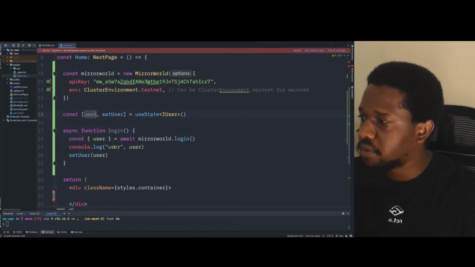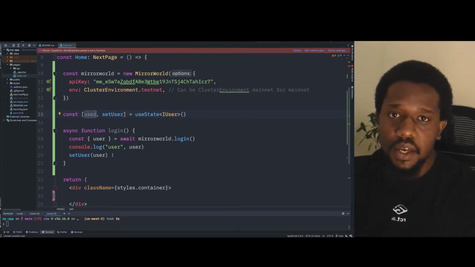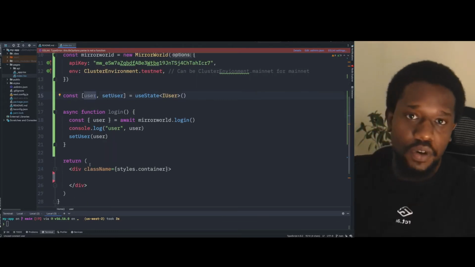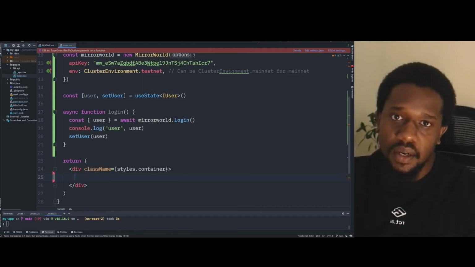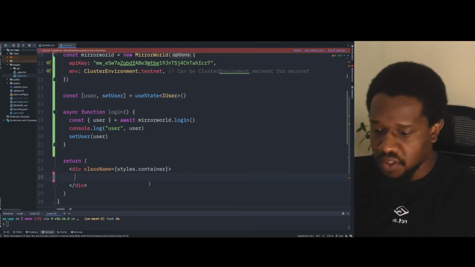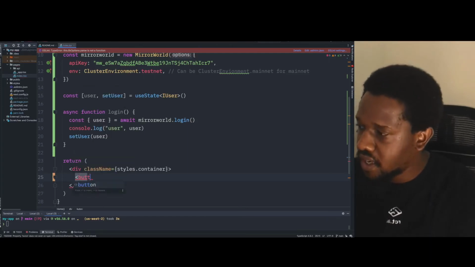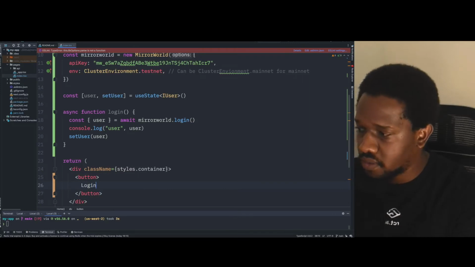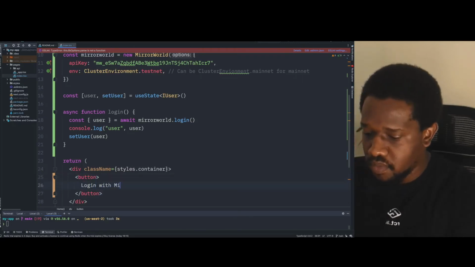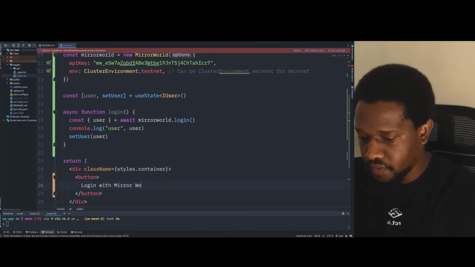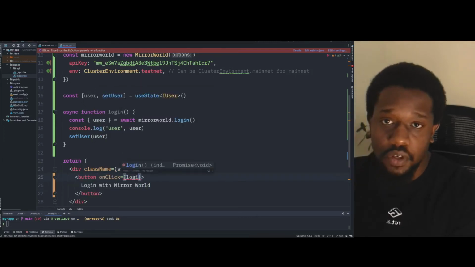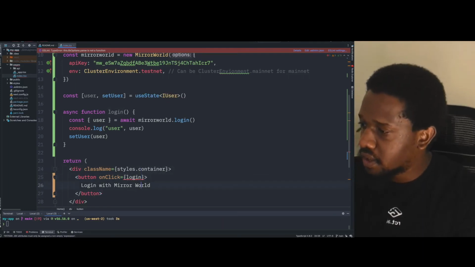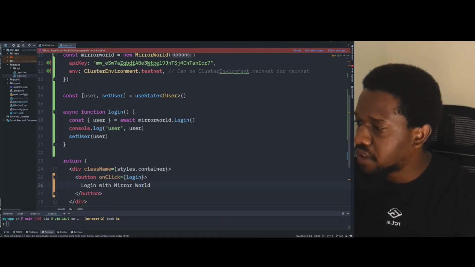We have a variable to store the user object after they've logged in, but we need to actually invoke this method somehow. To do that, we need to create a container where we can display this. So first thing we're going to do is define a button. In this button we'll call it "Login with Mirror World". And on click, we want to invoke the login method, and that will bind the function to this.